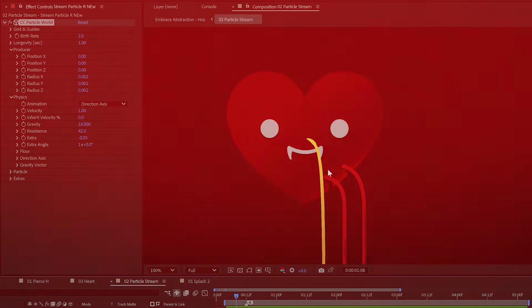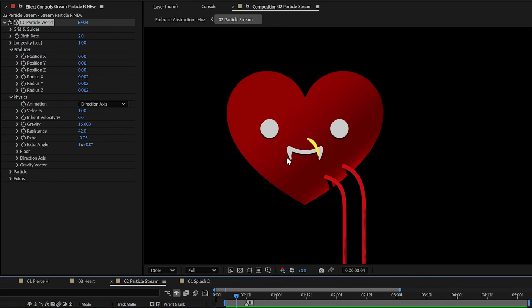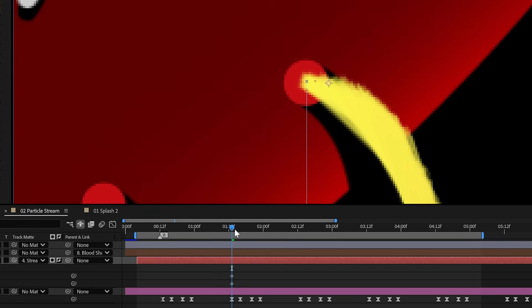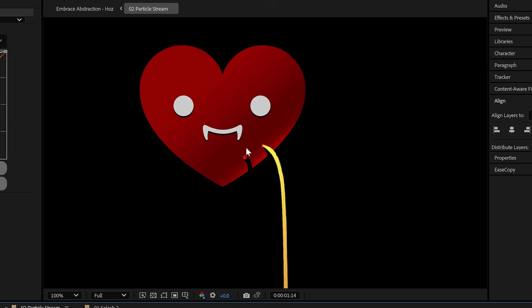contracted, and the particle simulation made that a lot easier and more accurate than doing it by hand, because I could just animate the position of the producer where all the particles are emitted from. So I keyframed the X and Y position of the producer and lined that up with the holes in the heart, and it creates that wonderful wave in the stream as the heart pumps.